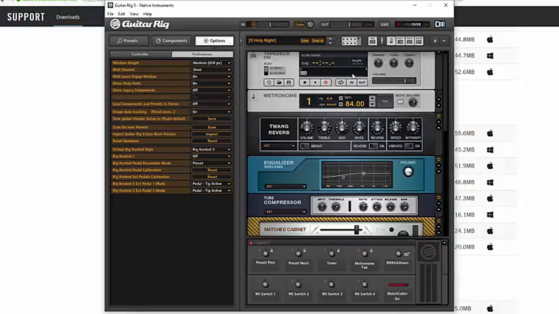So yeah, hope that is helpful and gets some other people out of trouble with the Rig Kontrol 3.